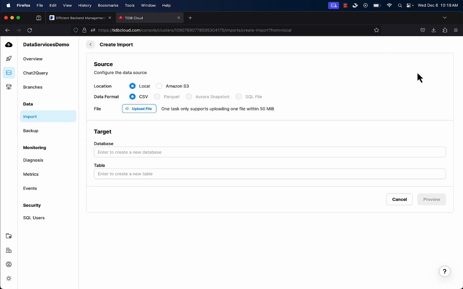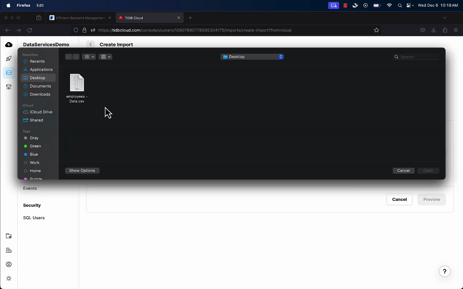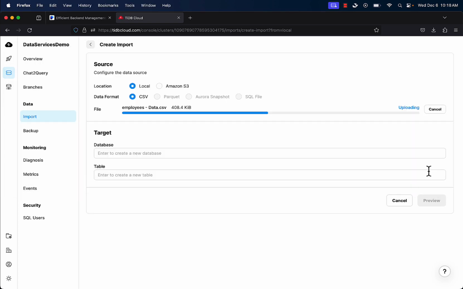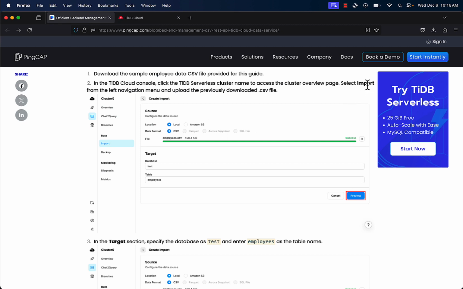Once you get to the import page, you can then choose to upload the file that we just downloaded. As you can see, I have the employees data.csv right here. That's the one that we just downloaded, and I'm going to upload this to our serverless environment. Going back to the article, select Import from the left navigation menu, upload the previously downloaded CSV file. Well, we didn't go left, we went right. Either way, we achieved the same goal.